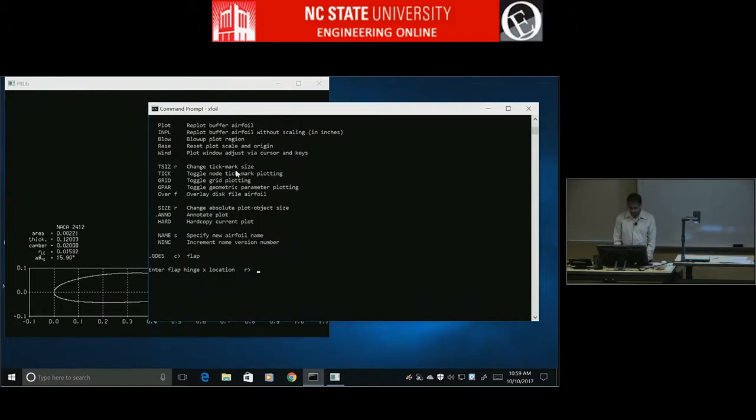FLAP. Now it will say enter the flap hinge X location. I'm going to use a 20% chord flap. Normally when people say 20% chord flap, that's the chord fraction of the flap. It doesn't mean the flap is hinged at 20%. The flap size is 20% of the full airfoil. So a 20% chord flap will usually have a hinge at 80% or 0.8. So flap hinge location is at 0.8. And you can hinge a flap anywhere, like upper surface or lower surface or in the middle of the airfoil.